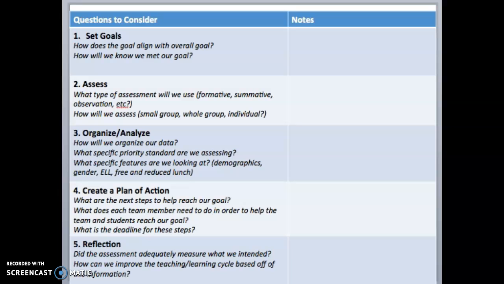So I have created a quick graphic organizer that teams can use when they are assessing data. So this can be used in building leadership meetings, during PLC meetings. Any type of groups could use this within the school.